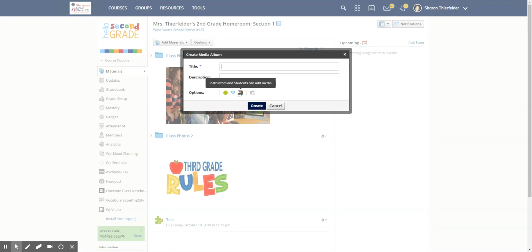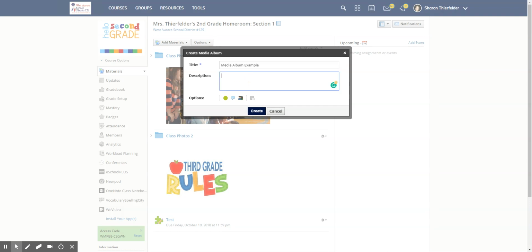So when creating a media album, you simply give it a title. I'm going to call this media album example. I know it's really creative. You have the ability to add a description. So if you want to maybe tell your viewers what they can see in this media album, you can give them a brief description about that. Otherwise, you can jump down here to the options.